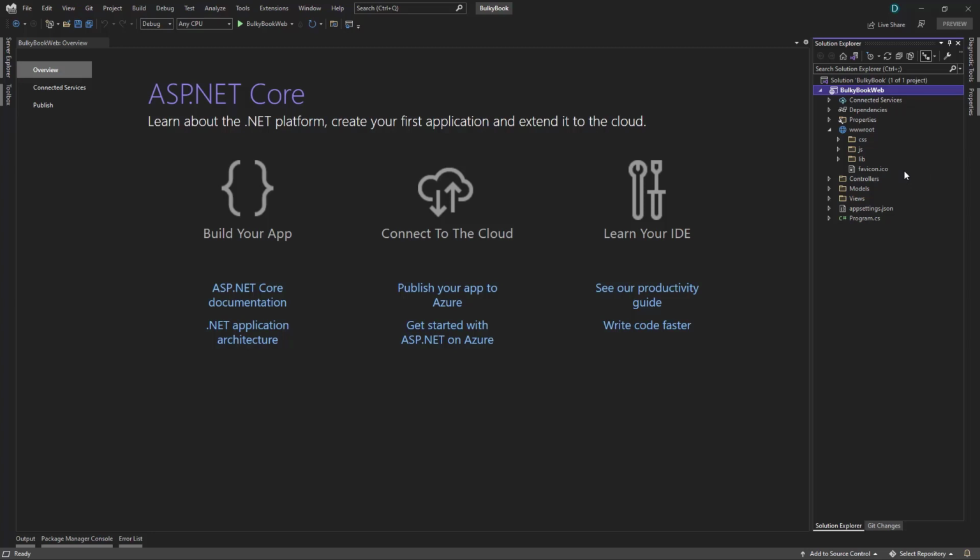The wwwroot folder will be the root folder of your application. So always remember, if you ever have to add any static file, it will always go inside the wwwroot folder. Then we have the folders for controllers, models, and views. I will get back to them in a couple of videos.